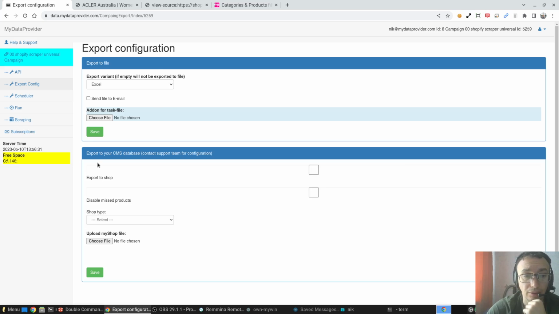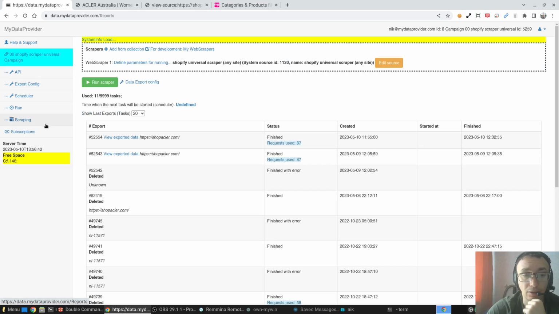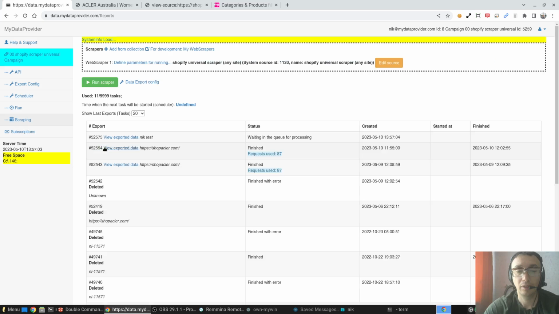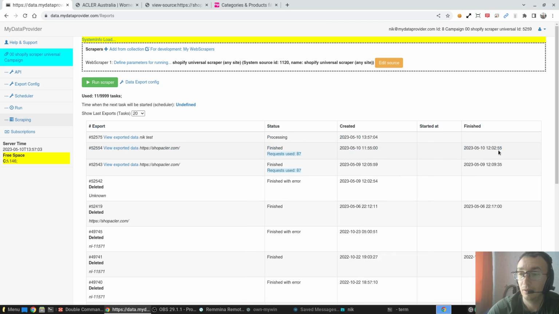When the configuration is done, let's go to the scraping section, and here we will run the scraper. How to do it? Go to the run scraper button, click on it, set here, for example, nick test label for naming this run, then click run. Let's wait for it to finish. For example, when I tested today, last time it took about 7 or 8 minutes for scraping this website.